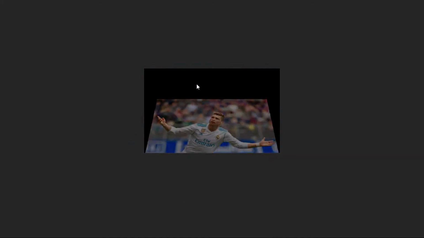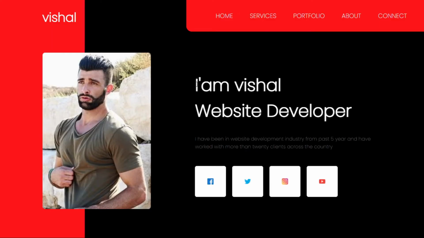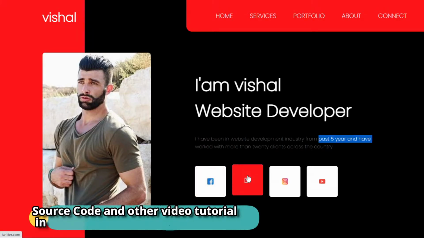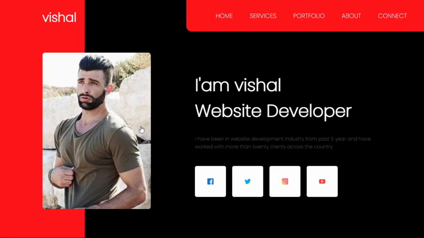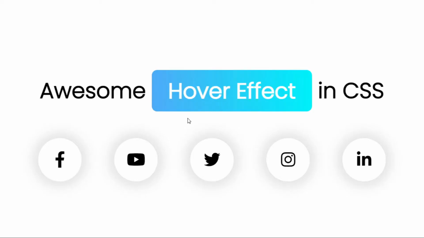The first work is the website. As you can see, when I hover over this link, there is a slight transition at the top, and when I hover over this image, it turns gray. And the second example is the social link icon. When I hover over this social link icon, the background changes to a linear gradient.